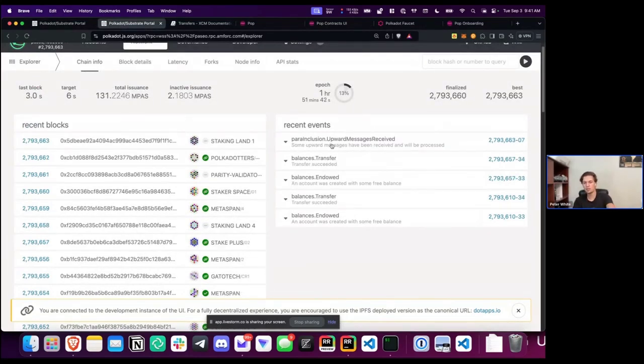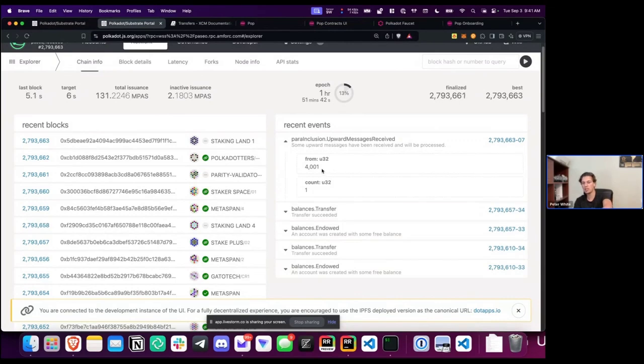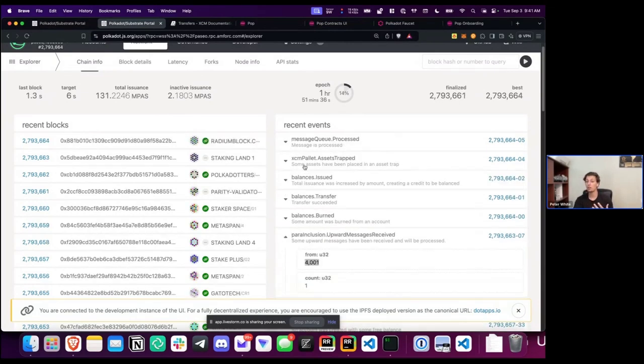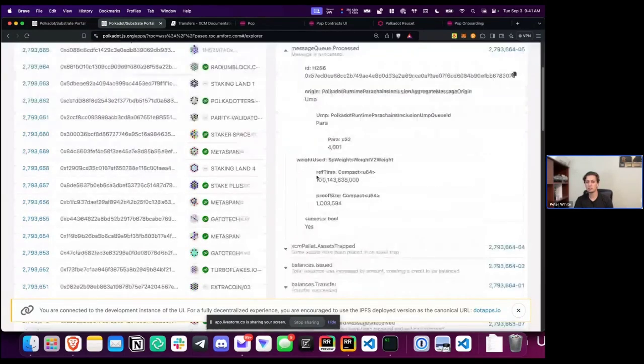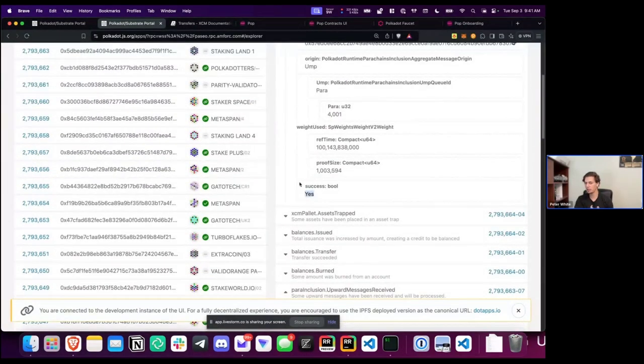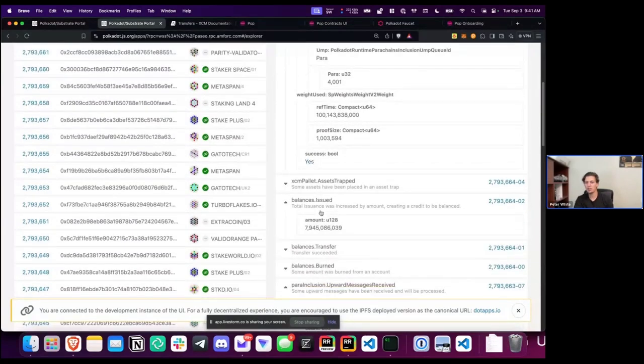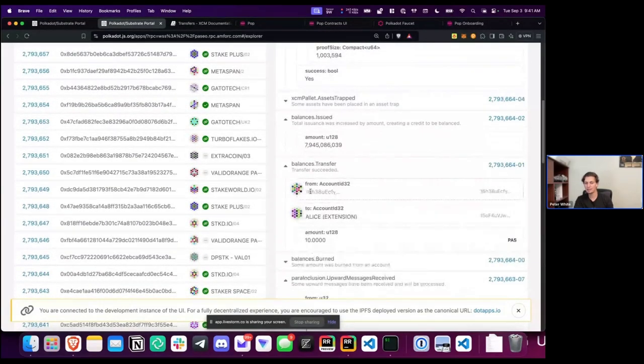But there we go. Look, so we've received one message. So upward message received from 4001. 4001 is the para ID of POP network. And look at that. So now we have the message processed, and it was a success because it was able to pay all the fees. And we were able to transfer assets from our contract address to Alice.